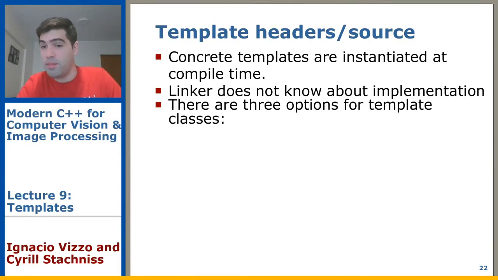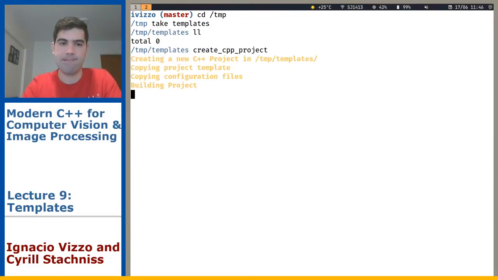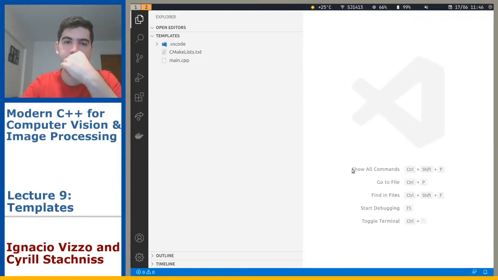And probably, I think we have time, I will do the example. So let's actually do the example. For this, we need an editor.